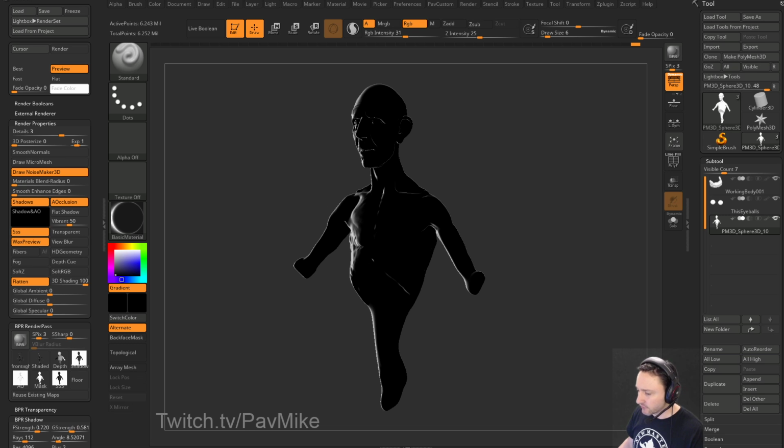ZBrush is kind of a low-hanging fruit for me. It's kind of fun to play around, so that's why I usually end up streaming. But like I said, we can get into Substance Designer and Houdini and stuff like that soon.